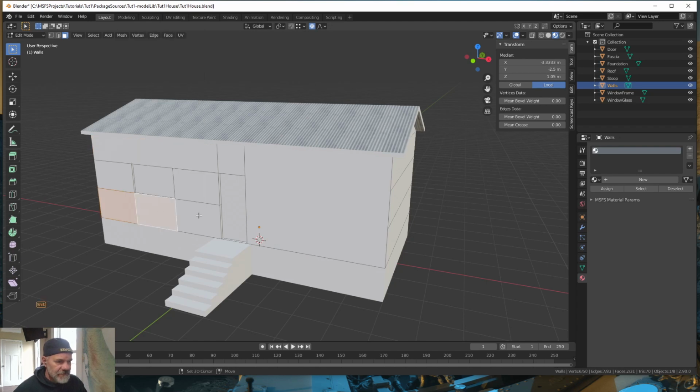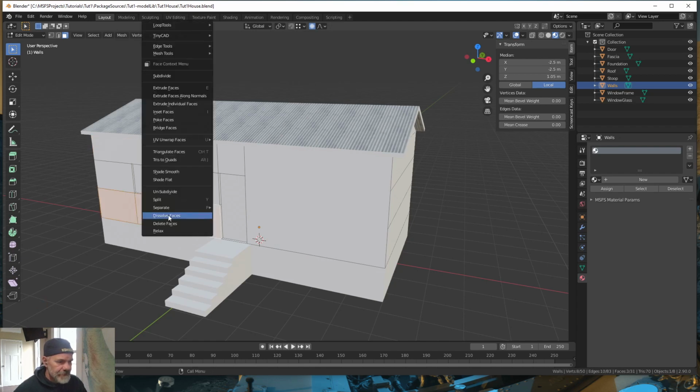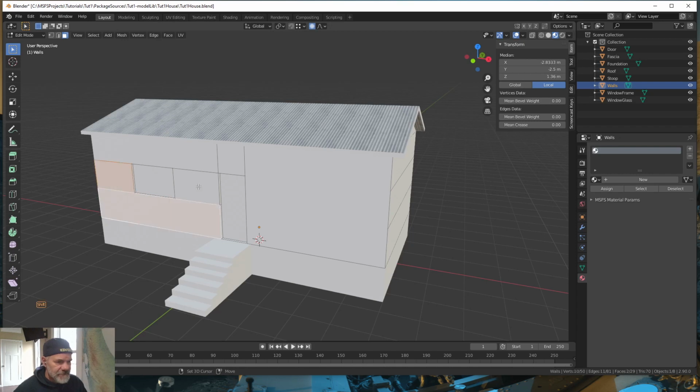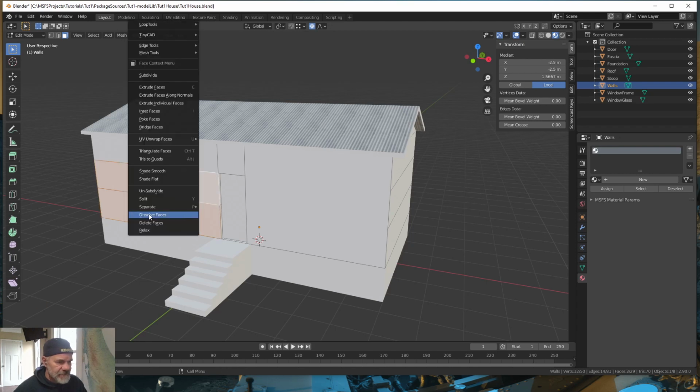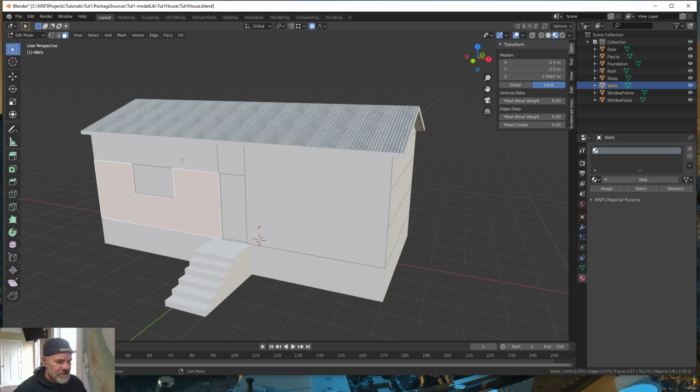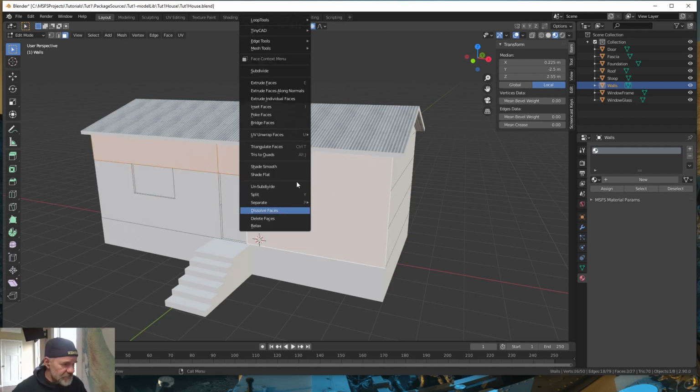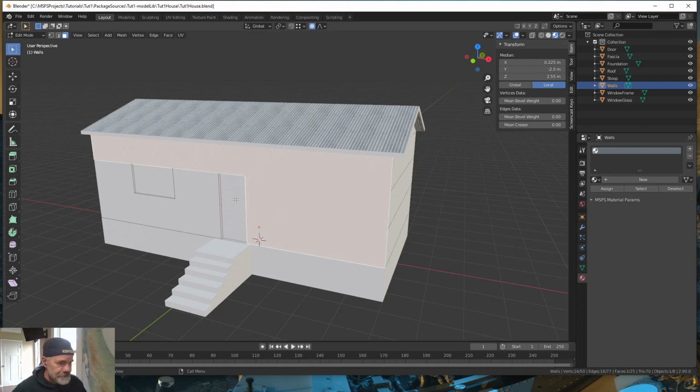Okay, so I think I can dissolve these three into one. Yeah, there we go. Now, since this face has a hole in it, I don't think it will, but we can actually dissolve those three into one. Like I said, since this polygon would have a hole in it, it's going to put a divider in there anyway, so that's why it didn't dissolve with the other ones.